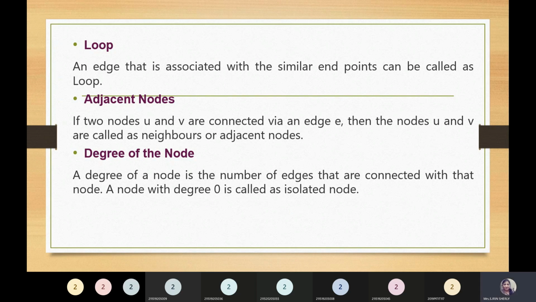Next term is degree of a node. The degree of a node is nothing but the number of edges connected with that node. If 5 edges are connected to a particular node, then we call the degree 5. If there is no edge and only one node is there, then it is called an isolated node because the degree is 0.